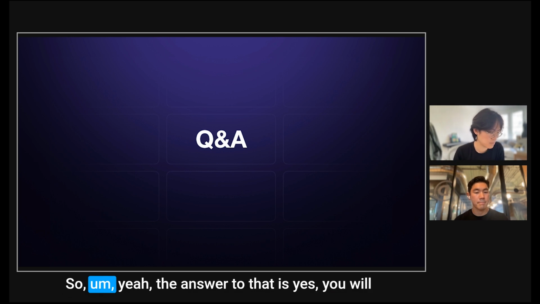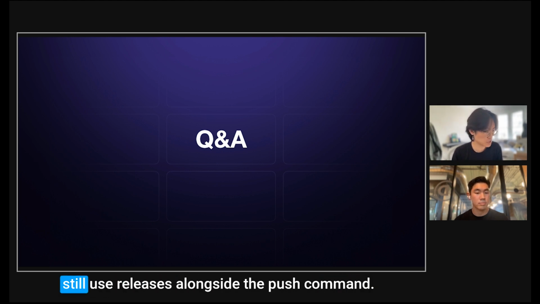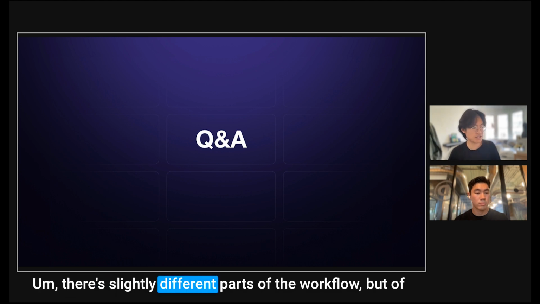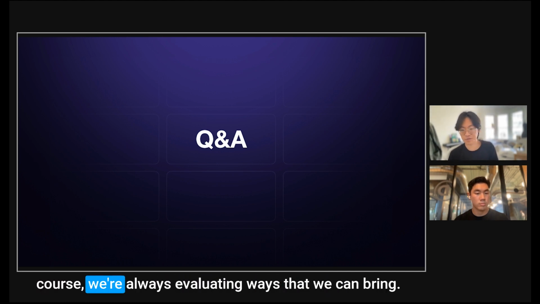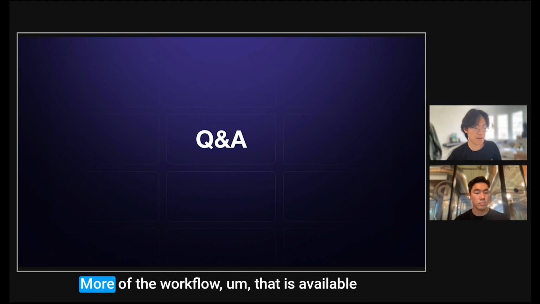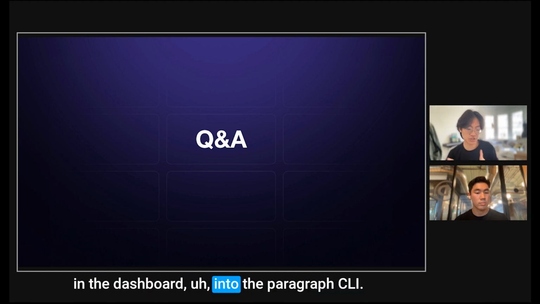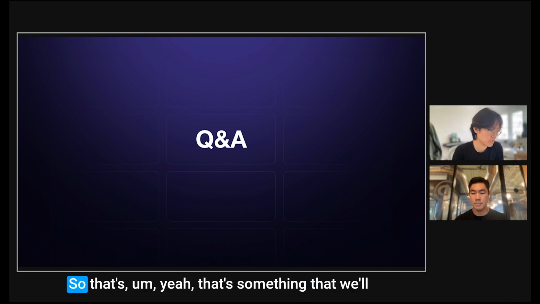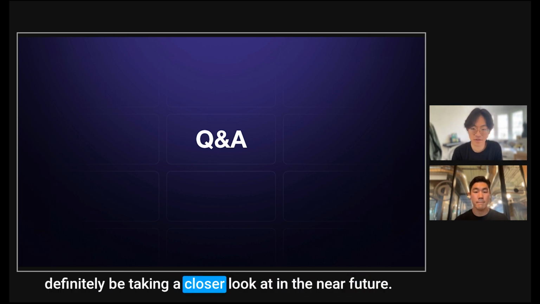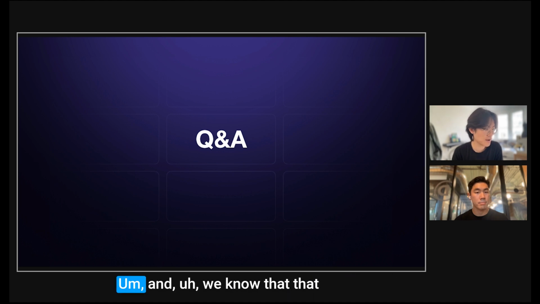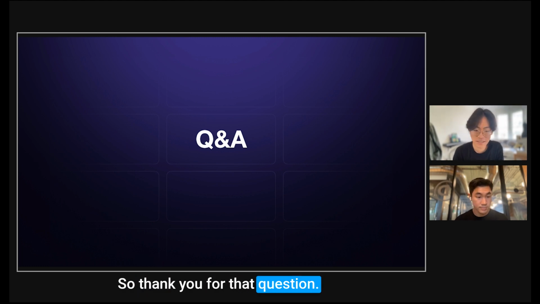So the answer to that is yes, you will still use releases alongside the push command. They're slightly different parts of the workflow, but of course, we're always evaluating ways that we can bring more of the workflow that is available in the dashboard into the Paragraph CLI. That's something that we'll definitely be taking a closer look at in the near future. And we know that that is a request we get as well. So thank you for that question.